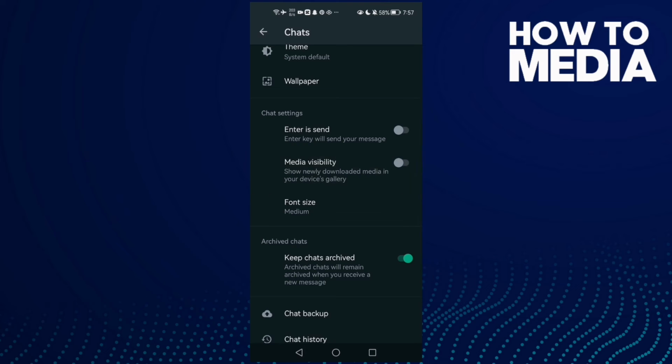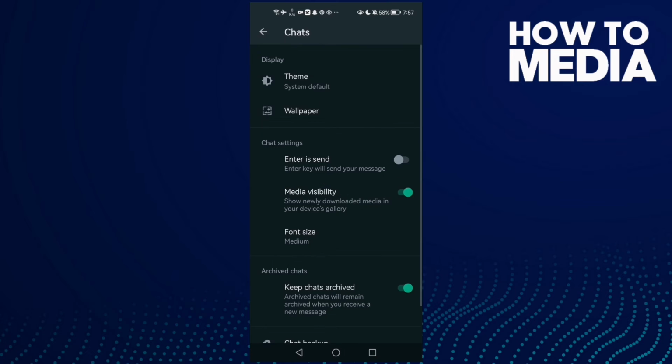visibility. We'll find it like that. All you need to do, just enable it, and now your WhatsApp have been connected with your gallery.